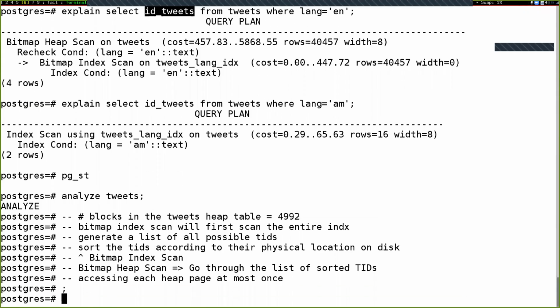If we were to change our, let's see, I'll pause here for questions before changing the index. Are there questions about the bitmap scan?